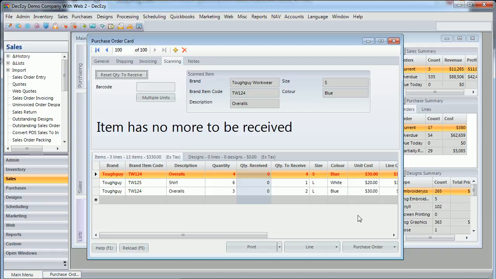This concludes our video demonstrating how barcode scanning can save time and increase accuracy when entering sales and purchases in Decezy.